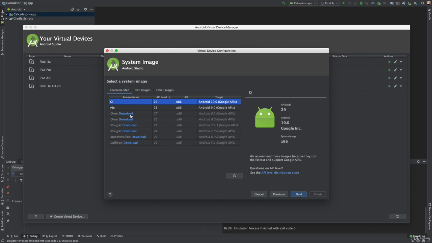Then you need to select a system image, and just select the latest one. In my case, it's API level 29. Maybe if you are watching this tutorial, it's a newer API level. It doesn't matter which API level you select. You can also select older versions, but at least 21, because 21 is our minimum API. If you select a system image lower than API 21, our app wouldn't run on this phone.